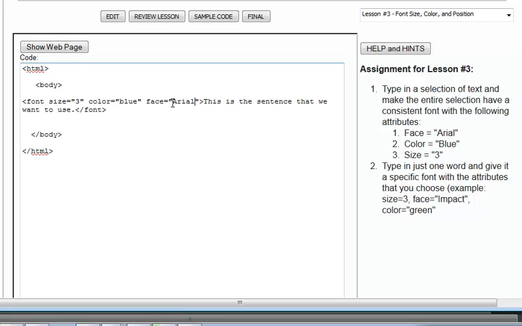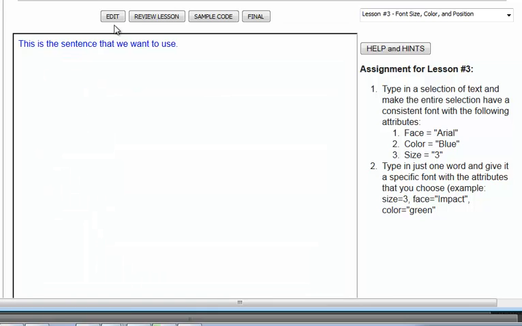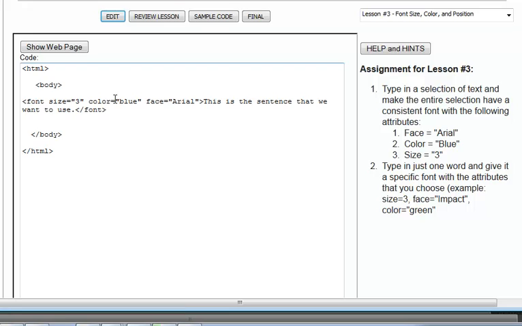I encourage you to experiment a little bit, but first click Show Web Page and see how your text looks. It should look like this. Great. So let's go back, and if you want to change that around and experiment, feel free to do that. But before you do, I want you to complete the second portion of the assignment.